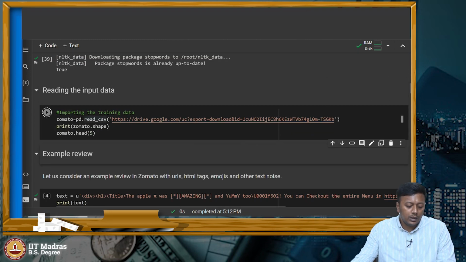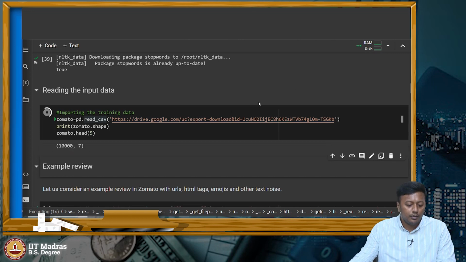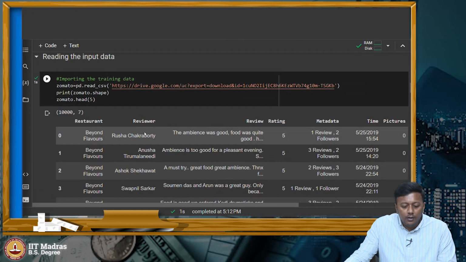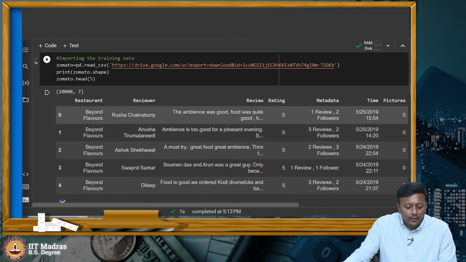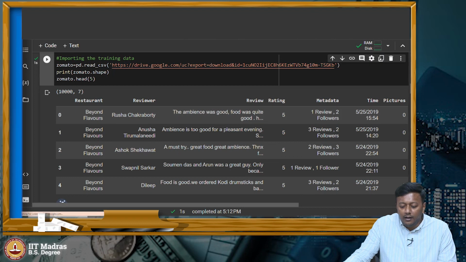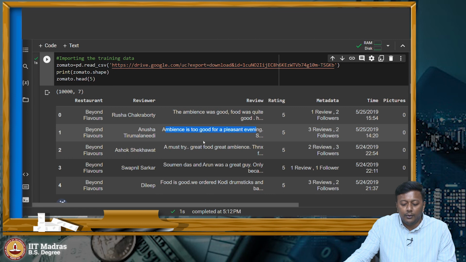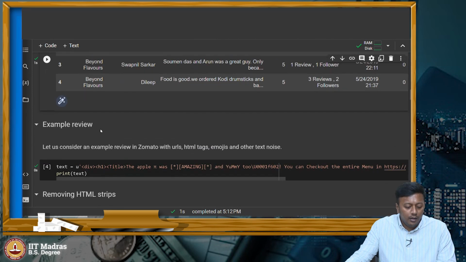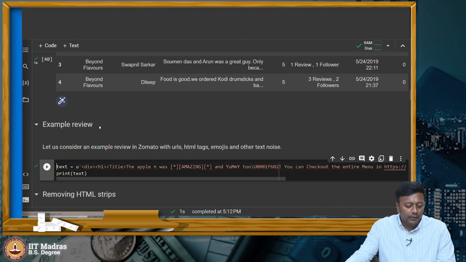Let me read the review data and show it for you. So this is how the data looks like. I'm going to use only the review column because all that I'm going to care about is this particular review. So let's get rid of all other columns and let's try to pre-process.